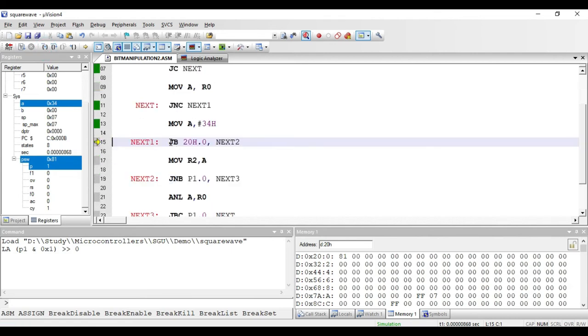Next instruction is JB 20hex.0. So this 20hex.0 is the bit addressable location, and in this instruction we are going to check the contents of this address location. If this address location is having 1, then that instruction becomes true and it will jump to this label next 2. So this location is available over here. It is having value 81 and the LSB bit here in this location is 1. So this instruction will be true. So the program counter will jump to the label next 2.